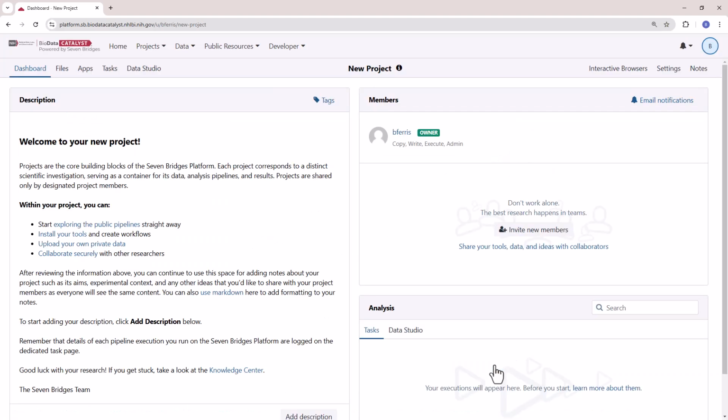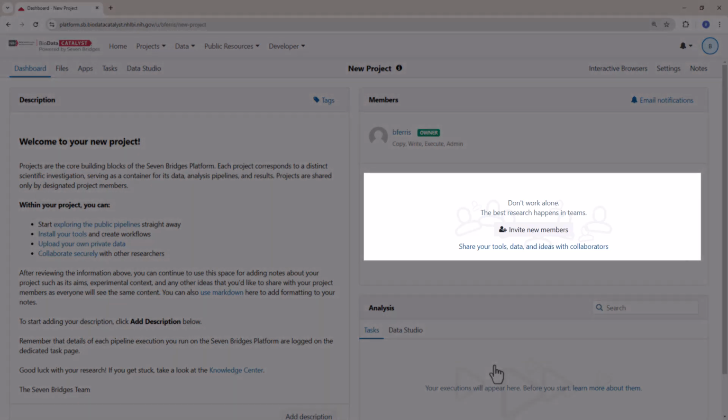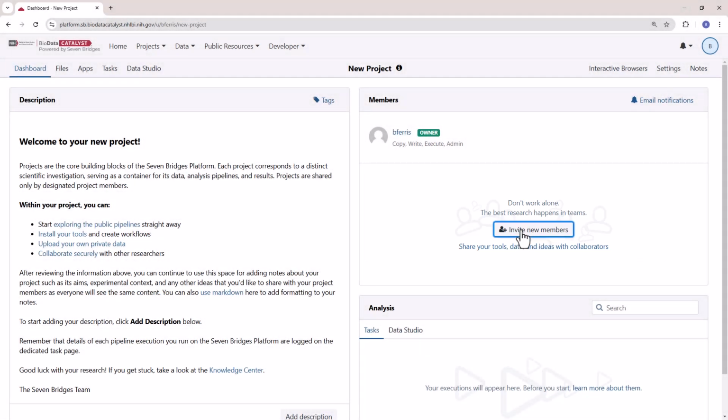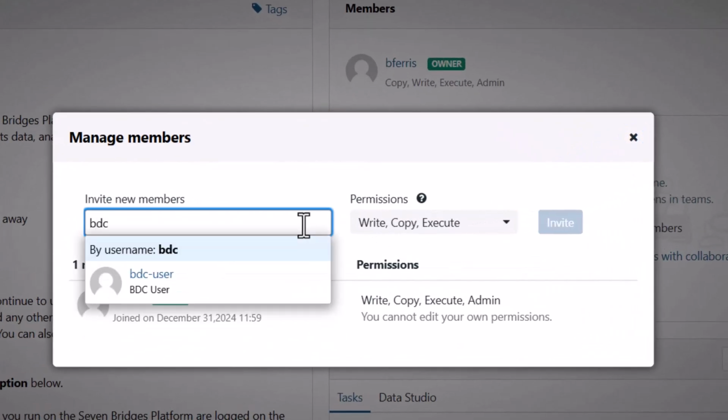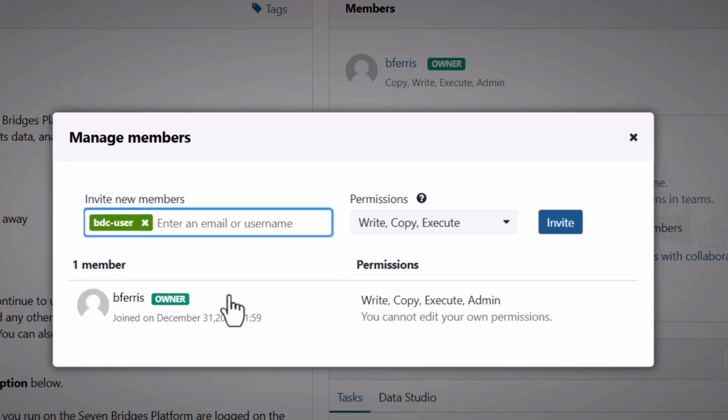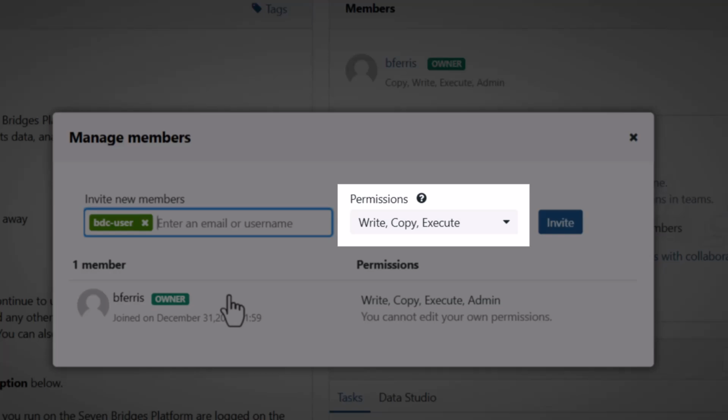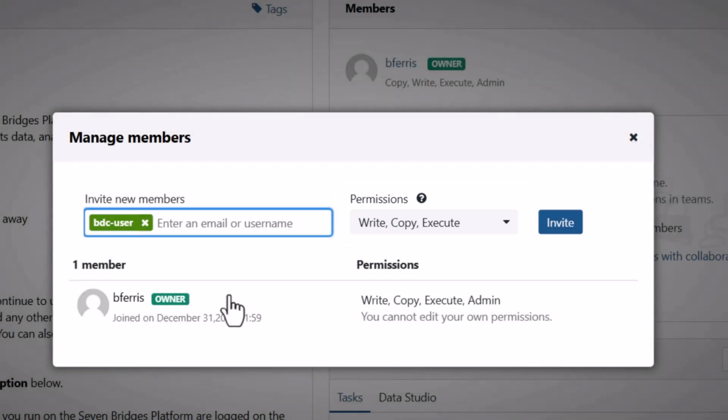Access to the project contents can be restricted to only those individuals who are permitted to access the data. To add new members to a project, select Invite New Members from the project dashboard. Enter the BDC username or email address for the person you'd like to add to the project in the search field. Select the appropriate user from the pop-up list. You may enter additional email addresses to the list as well. Then, choose the appropriate permission level for the individuals listed in the Invite New Member box, and then click Invite.